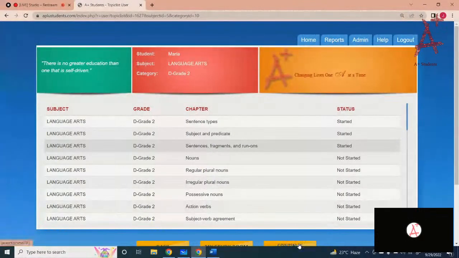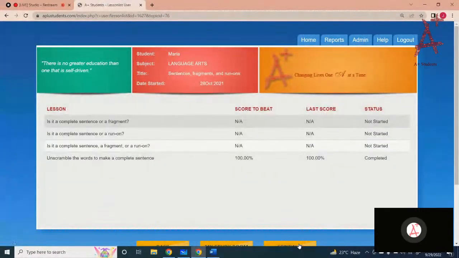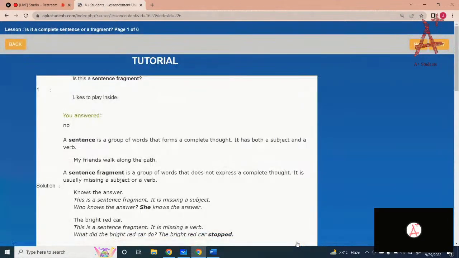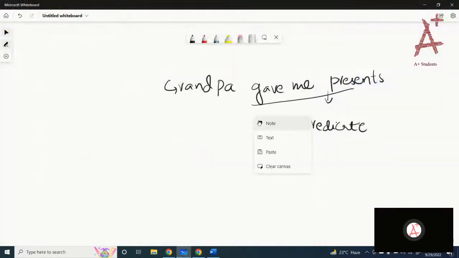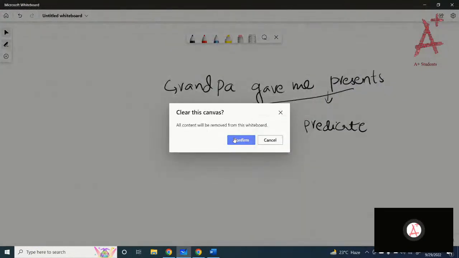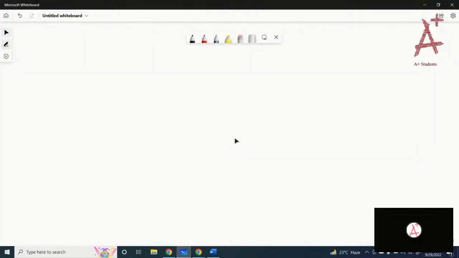We are on chapter 3, that is sentences, fragments, and run-ons. Let's start with the very first topic, that is, is it a complete sentence or a fragment? Okay, is this a sentence fragment? First let me write down some definitions on the board. Make sure you have your notebook and pencil so that you can note down these definitions. Got it?